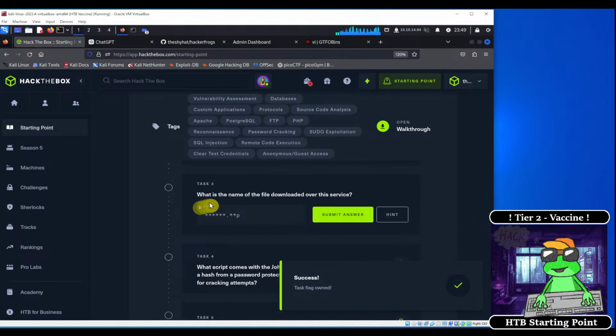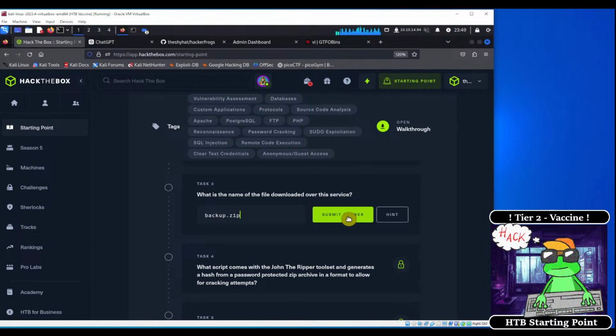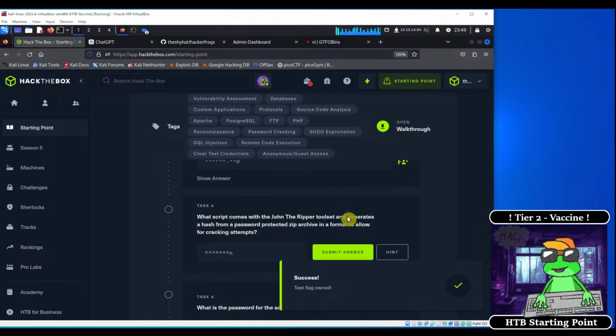Question 3. What is the name of the file downloaded over this service? If you remember, the file that we downloaded via FTP was called backup.zip, and that is the answer. Task 4. What script comes with the John the Ripper toolset and generates a hash from a password-protected zip archive in a format to allow for cracking attempts? We used a specific program in order to rip the hash out of the zip file, and that was called zip2john.